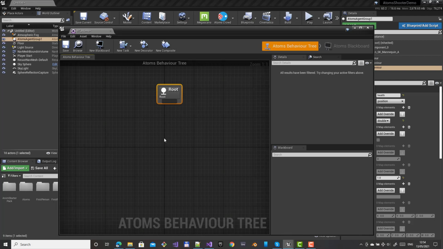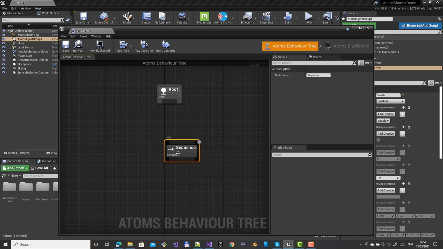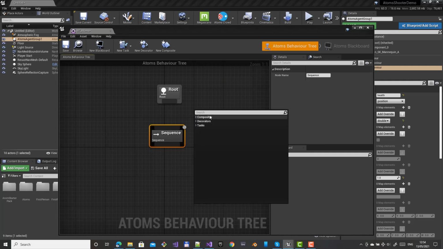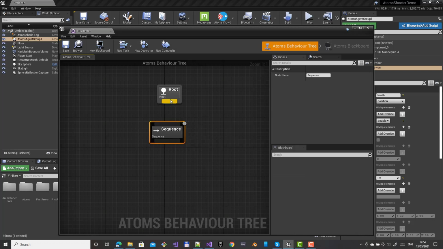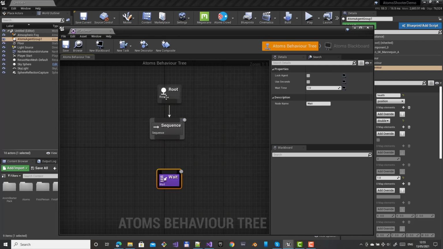Let's start by creating a simple graph. Let's create a sequence. The sequence is a composite node that you can create from here. Just right click to open this menu for creating nodes. And then let's connect the root node to our sequence. And then let's add a task so the agent can do something. And we can create, for example, a wait task.